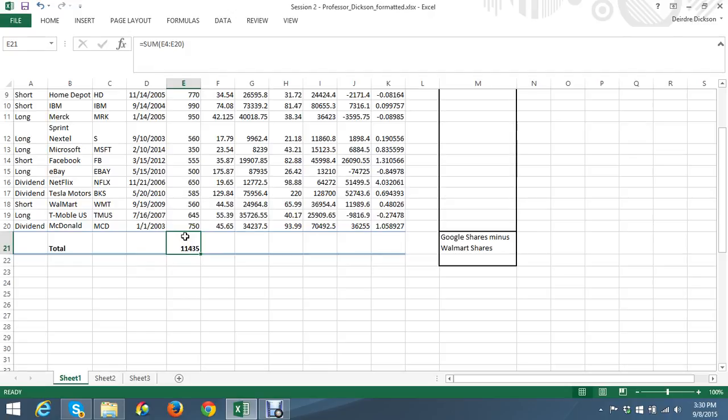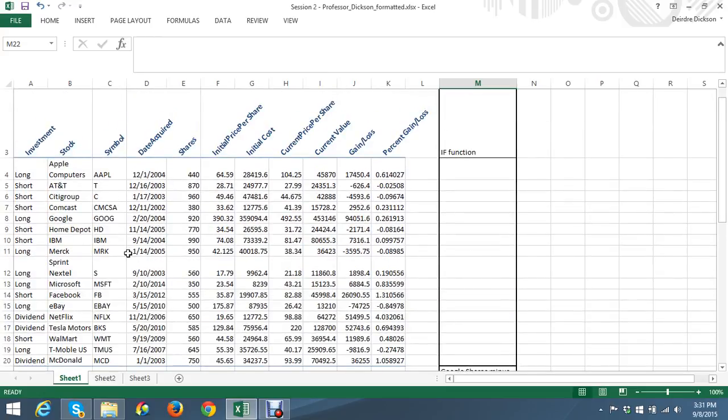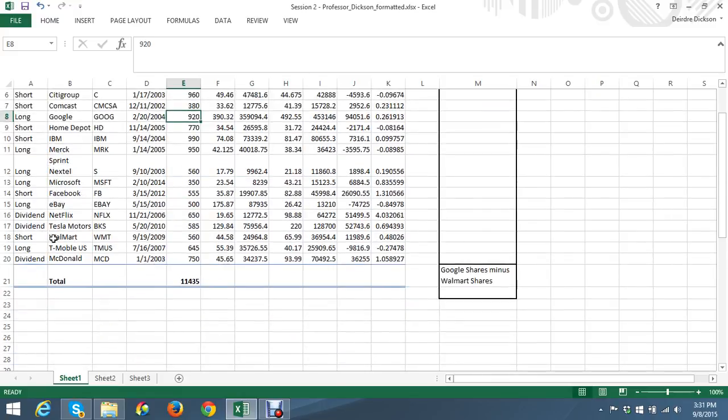So in the challenge suite, in column A, you'll add up all of the data from rows E4 through E20. Now let's quickly look at the subtraction. You'll see here in column F, we're going to take the Google shares minus the Walmart shares. Here in my data, I have the Google shares in E8, and I'll locate the Walmart shares, which I see is here in E18.